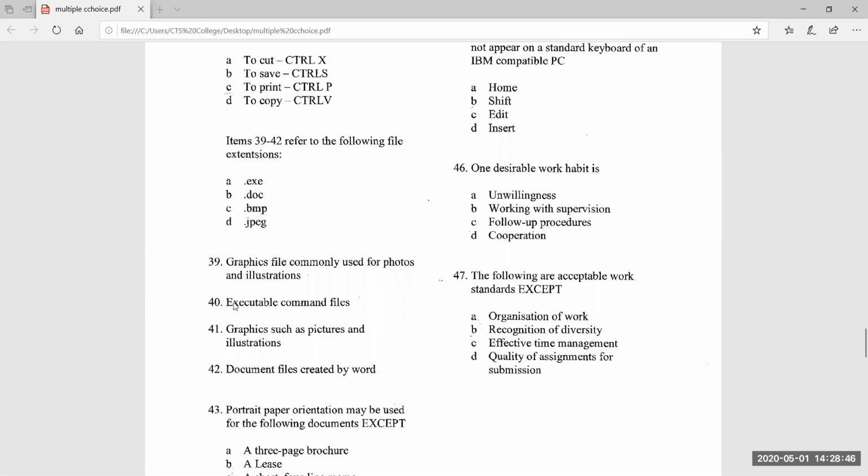Let's look at this one. Graphic files such as photos and illustrations or drawings, right? Photos. So let's think about photos on your phone. Which one of these formats is usually, would it be C or would it be D? Which one would be for photos on your phone? D, a JPEG.